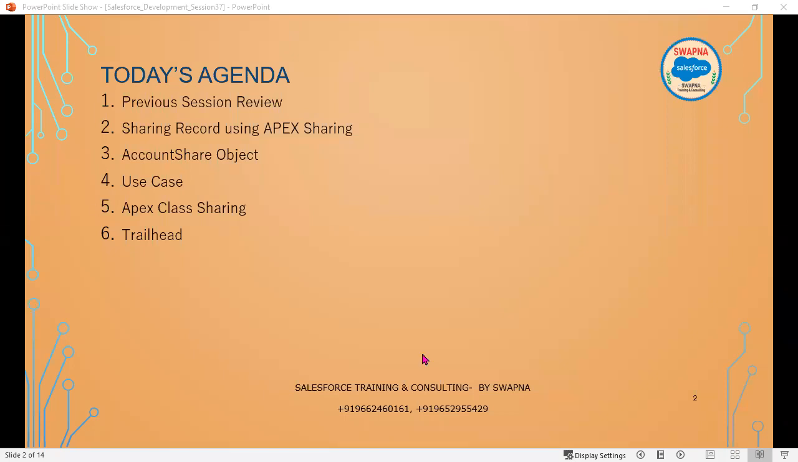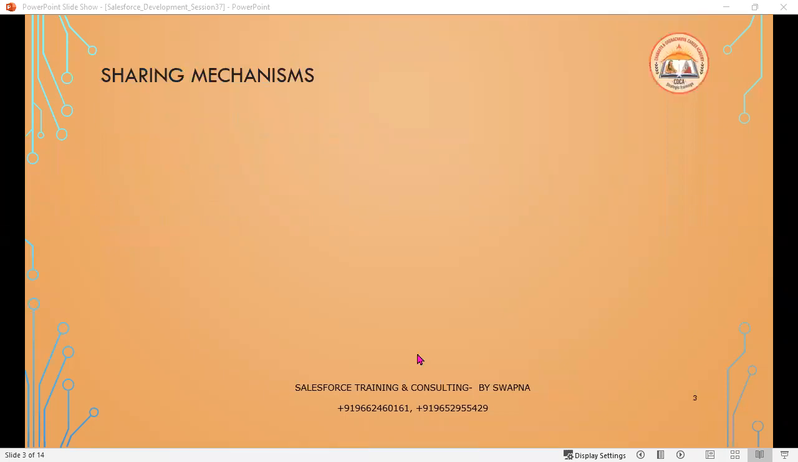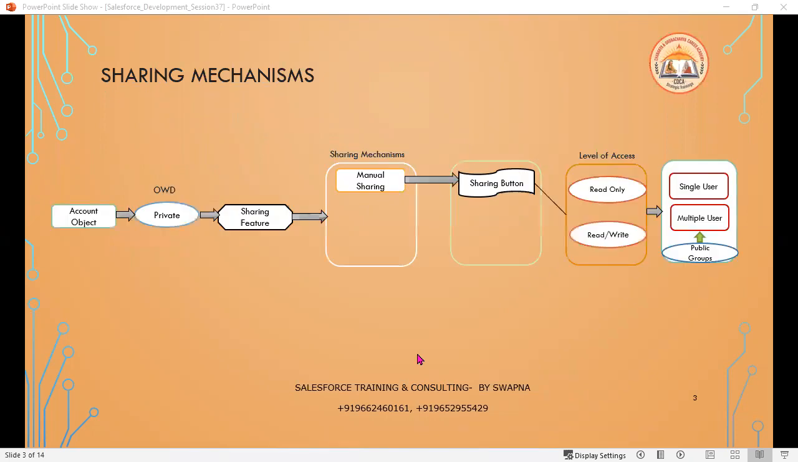And today we'll talk about the sharing record mechanism. This is the screen that we have seen already, this flow we saw during the admin course. Whenever the account object OWD level is private, there are different sharing features available: manual sharing, automated sharing, and Apex sharing.